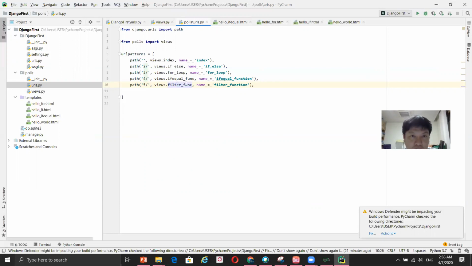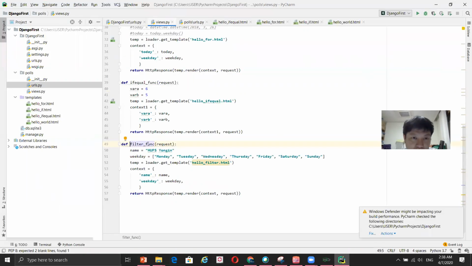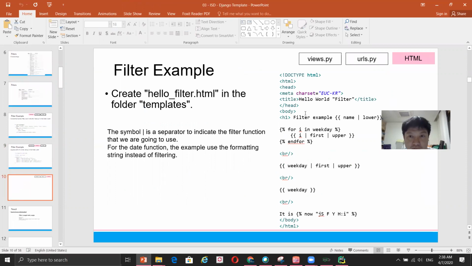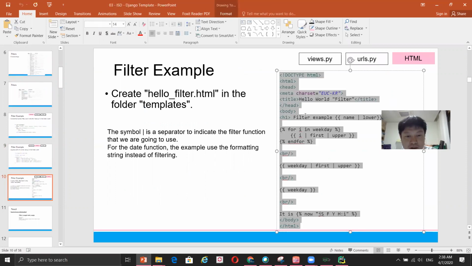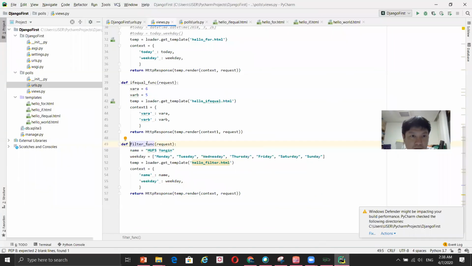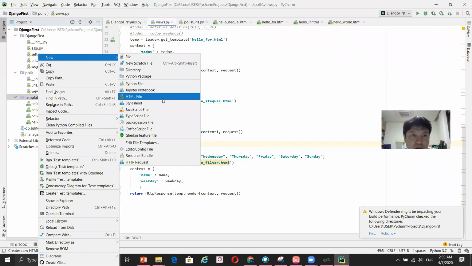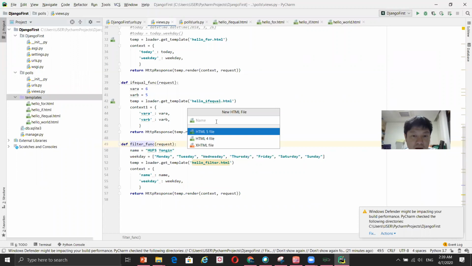You can press control here, and then you will go to the filter function. For the filter function, we will connect to the hello filter.html. What is hello filter? This is the hello filter. So you can just copy and paste, make a new HTML file. Go to template, right click, select new, and then have the HTML file, and let's make it hello filter.